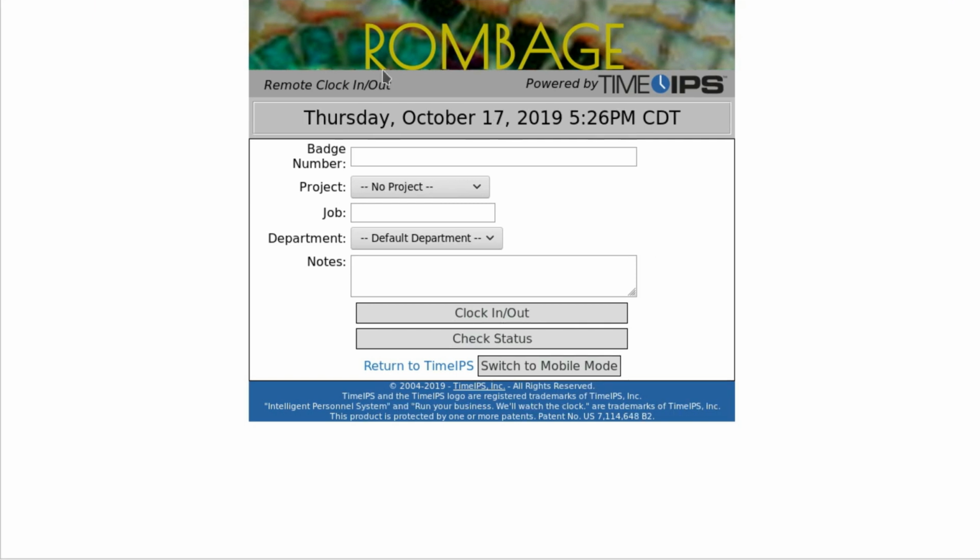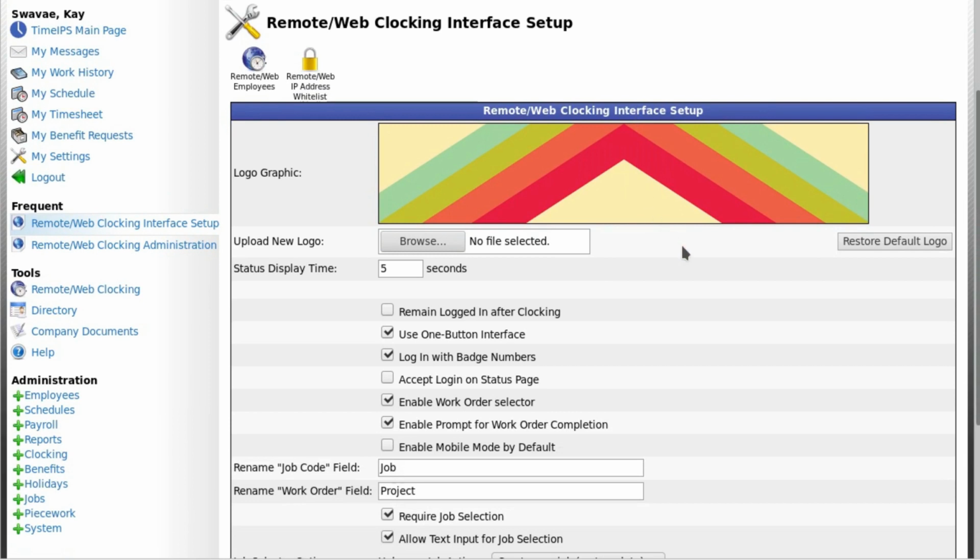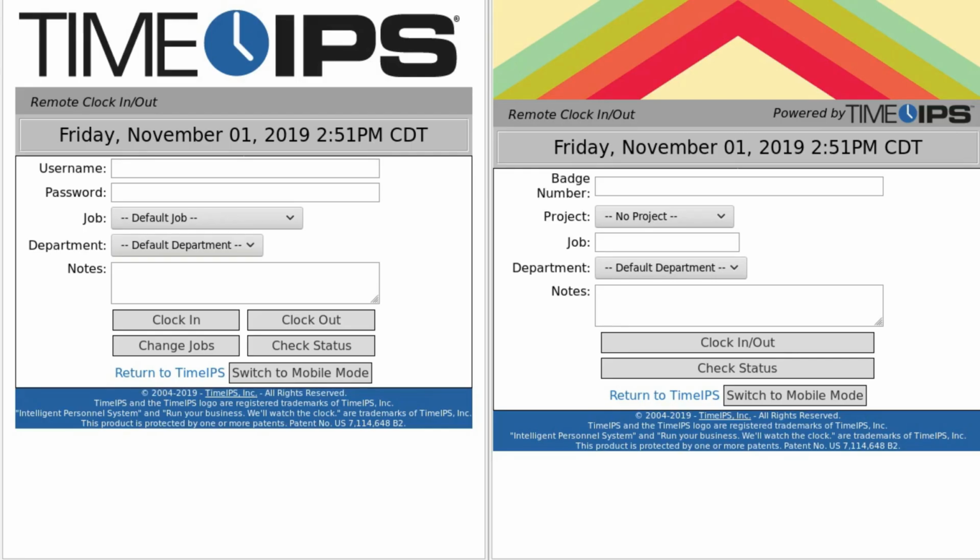The appearance of the remote clocking page varies based on the configuration set on the remote clocking setup page. Administrators can check out the setup video for instructions. Here are just a few variations.